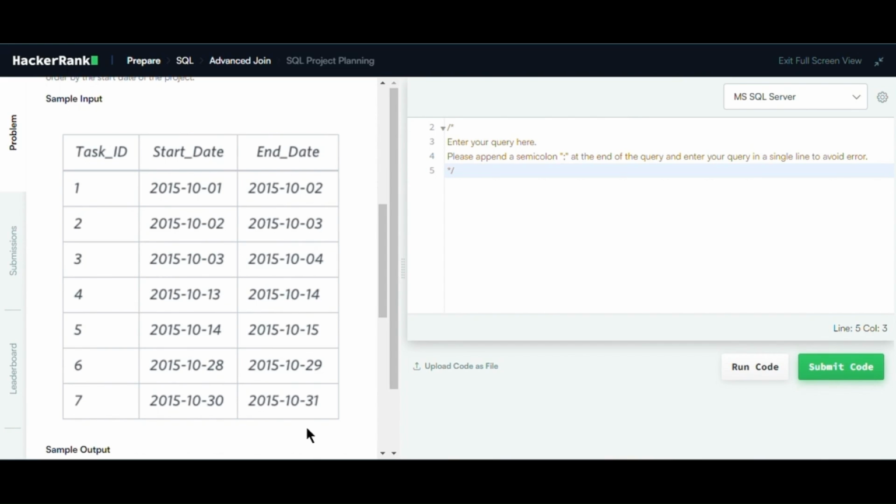And once we find the start dates and the end dates, we will just join both the CTEs using a Cartesian join, and then we can find the start dates and end dates. So let's start writing our query now.